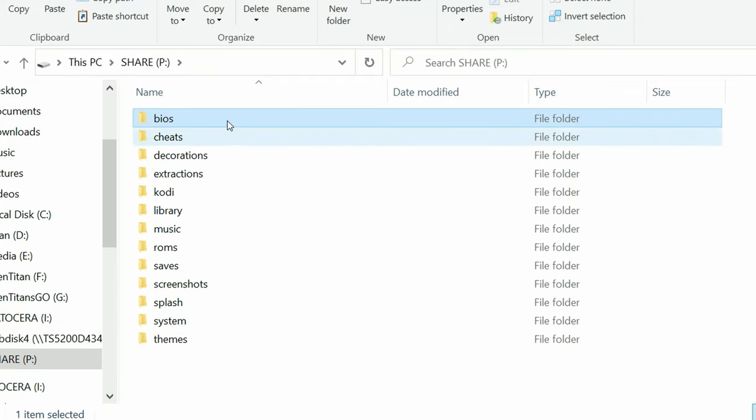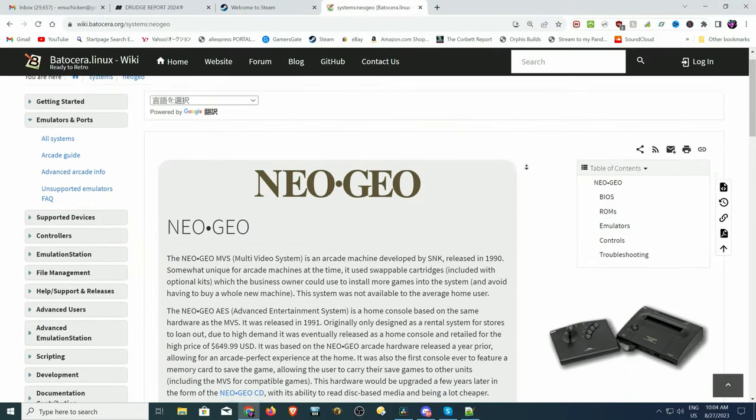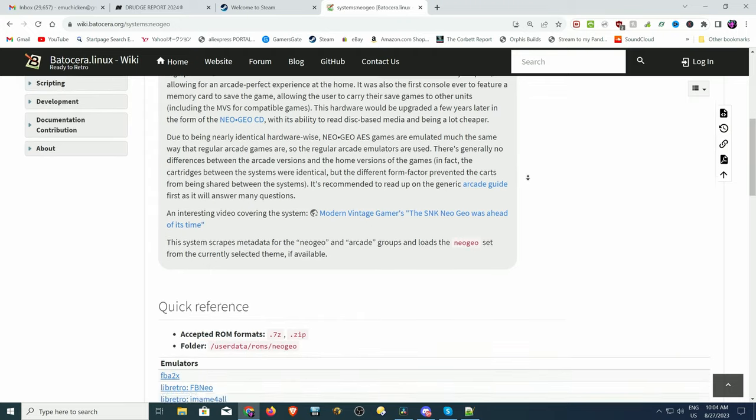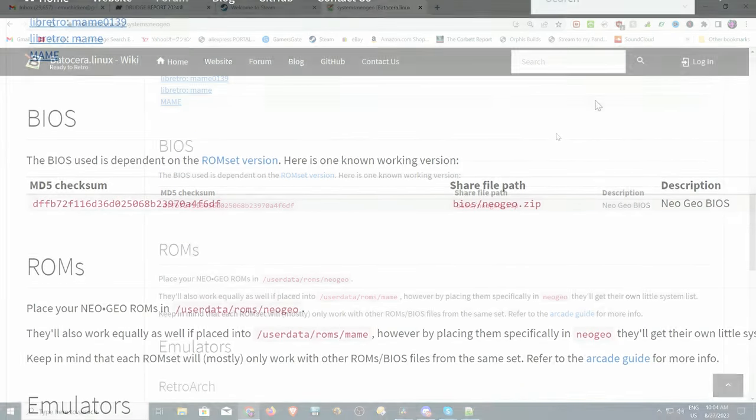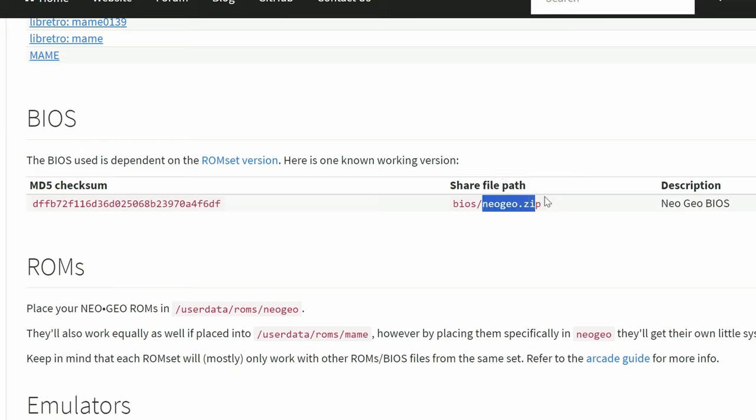Copy your BIOS files into the BIOS folder. To find out more information of what's needed, check out the Batocera Linux wiki. Find the system you'd like to add, then find BIOS. It'll give you the BIOS file name that's needed, as well as the MD5 checksum. This is the BIOS file that they recommend, and you can use an MD5 check tool to find out that you have the correct file. Others may work, but it's a toss of the coin.